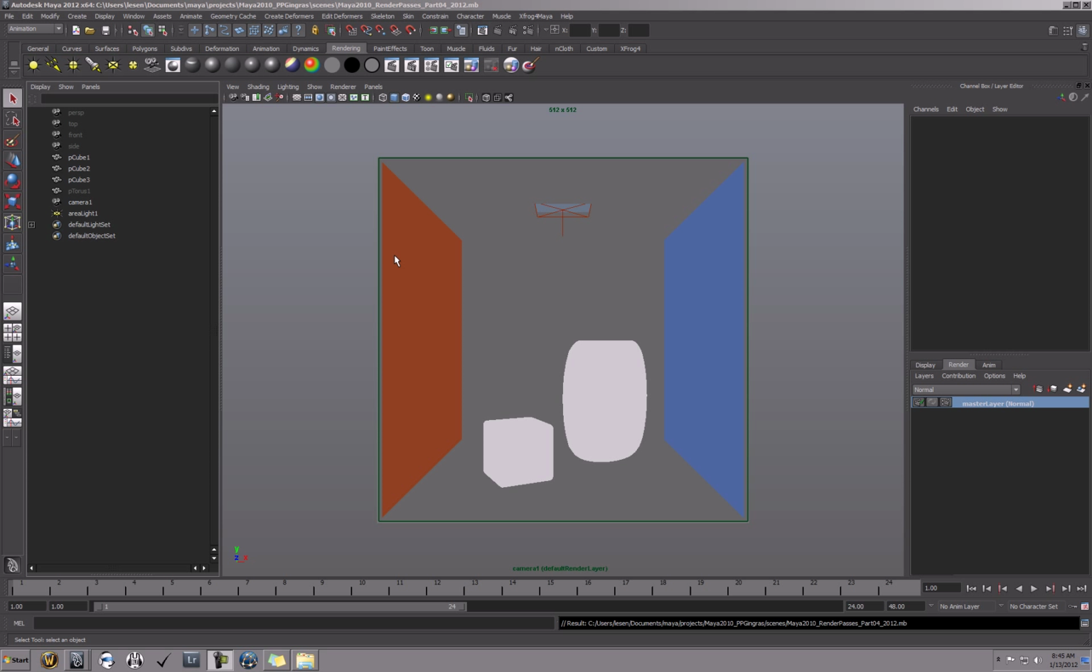Also, I'm going to use that time to show you a quick previs trick so you can visualize your passes before committing to a big render. So let's go ahead and do that.